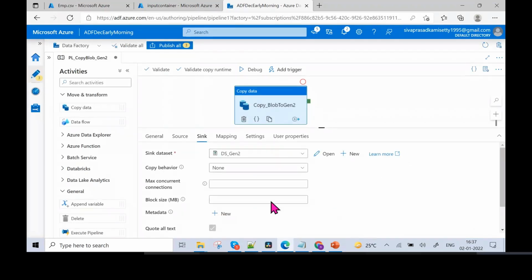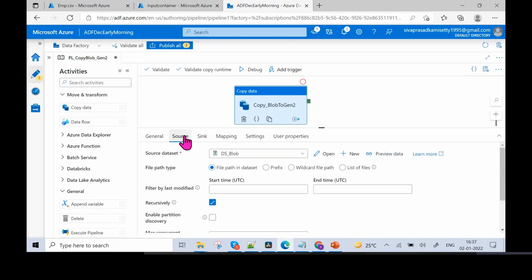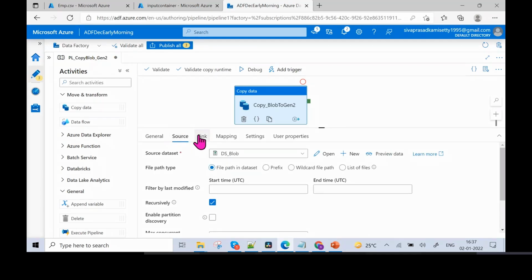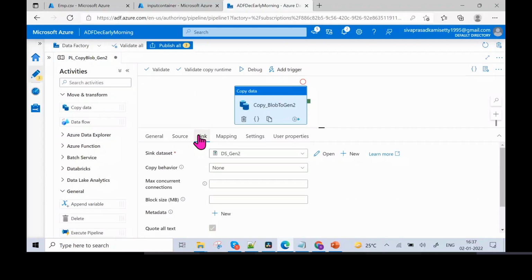So this is what you will basically be doing inside your copy data. If you want to move the data from one location to another, it is very simple. Go to source, give your data set and linked service, and then go to sink, give your data set and linked service relevant to your particular storage account. My source is my blob storage, sink is my Generation 2. I will execute this scenario and show you, and then you will understand.